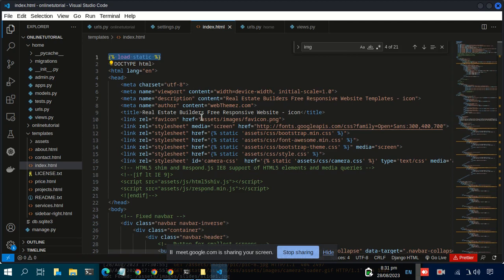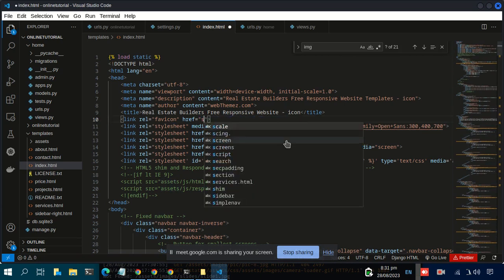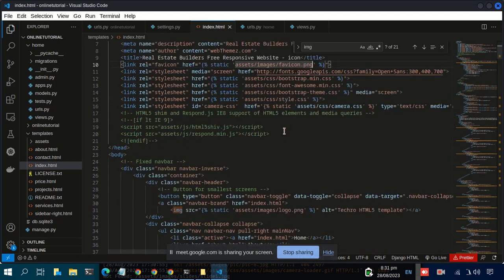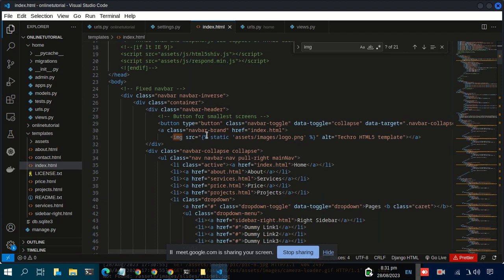For all the lines of code or for the static files that are being fetched locally, what you do, we take an example of this favicon. So you cut this section, you cut that section, then add static. There is that code snippet. Then in between these two quotations, you paste the code that was there initially. So you do that to all the lines of code having images, CSS files, and JavaScript files.